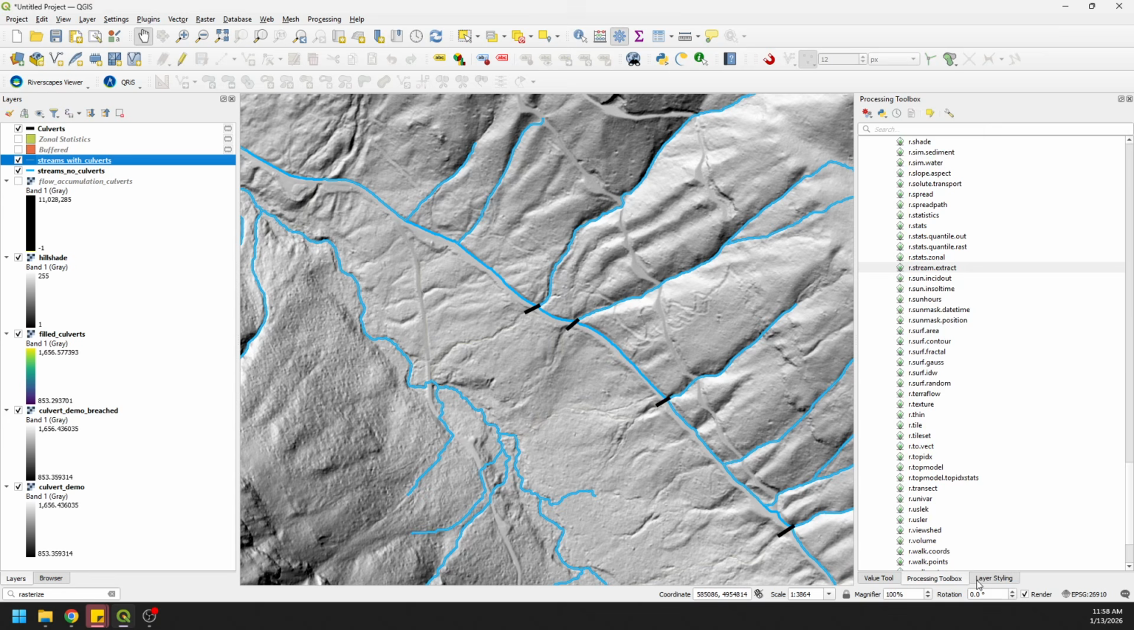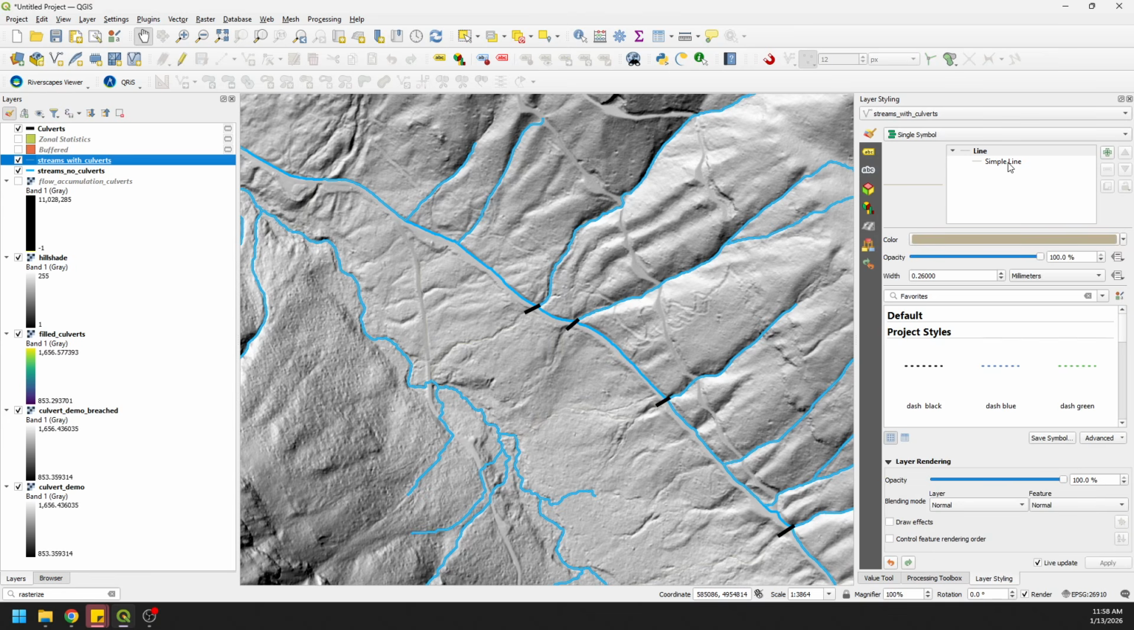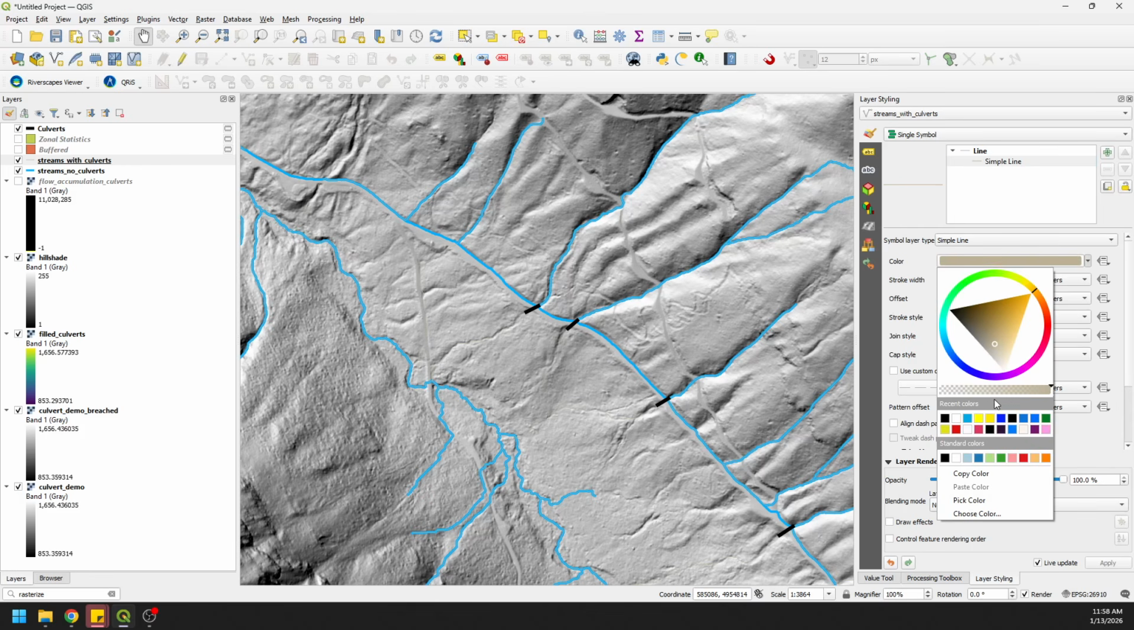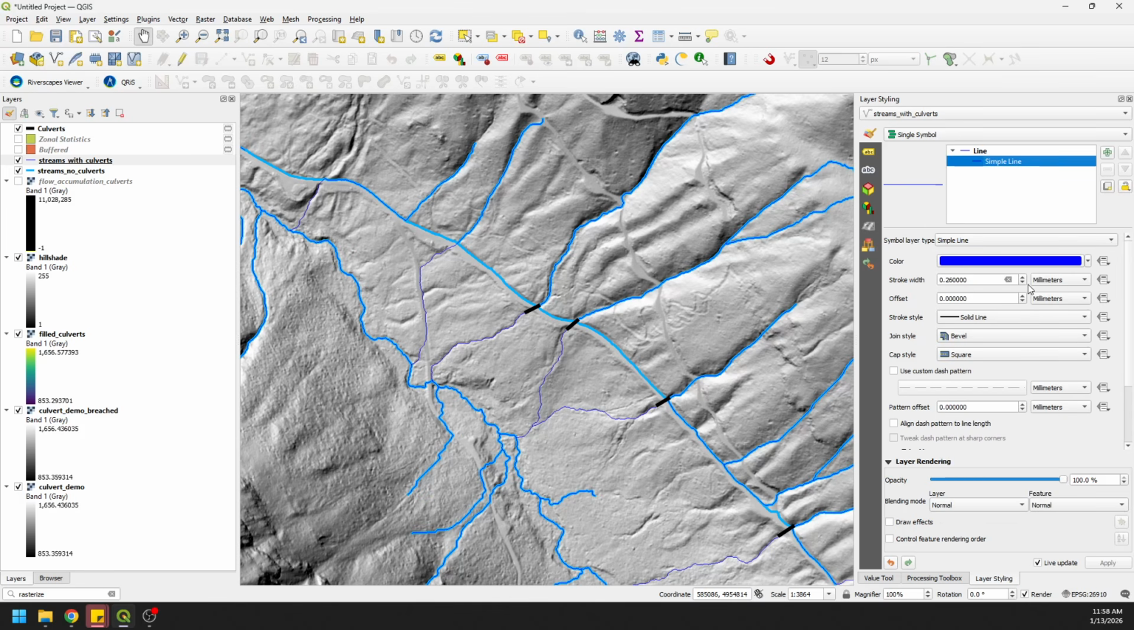Let me change the layer styling here. From a simple line, let's change this to a dark blue so it's more easy to see. And then we'll even increase the stroke a little bit. Okay. So now we can see our original stream layer without culverts and the streams where we've added the culverts.